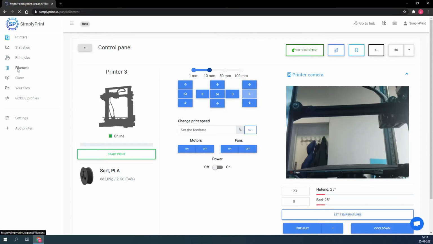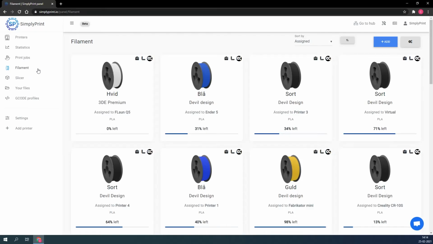I'm gonna take a look at the filament section for now. The Filament tab can be used to keep track of how much filament you have left, both on rolls that are mounted to the printer and those sitting on the shelf. For this to work, you need to create a spool in the system, and to make sure that the correct spool is attached to the correct printer.